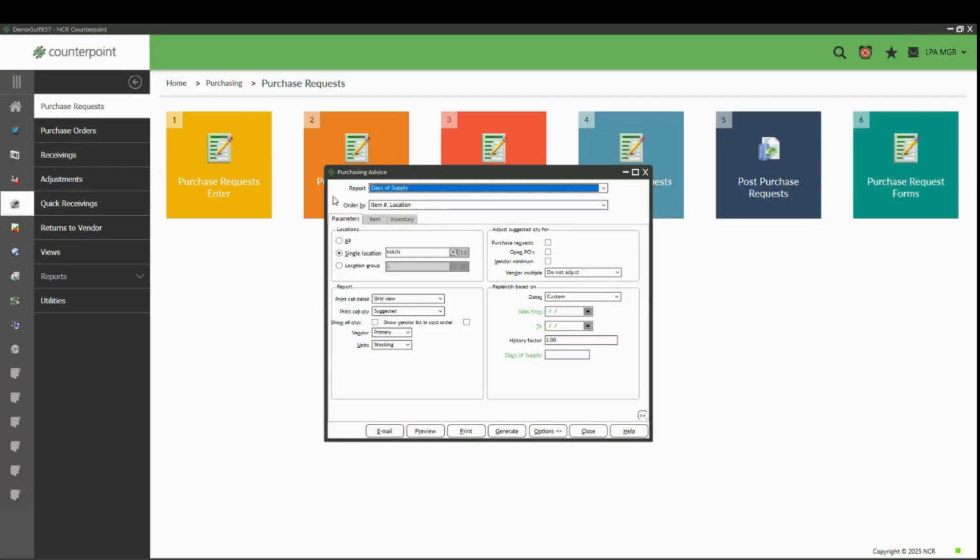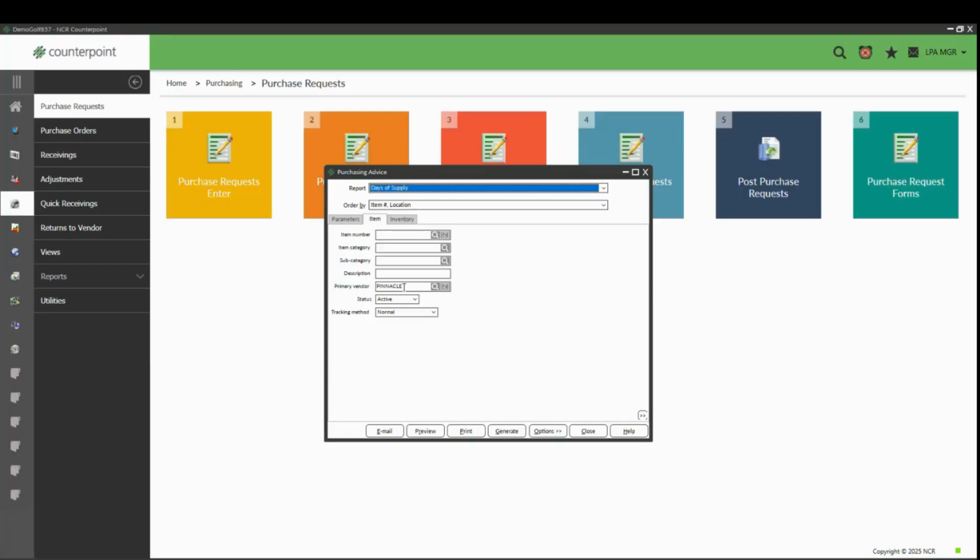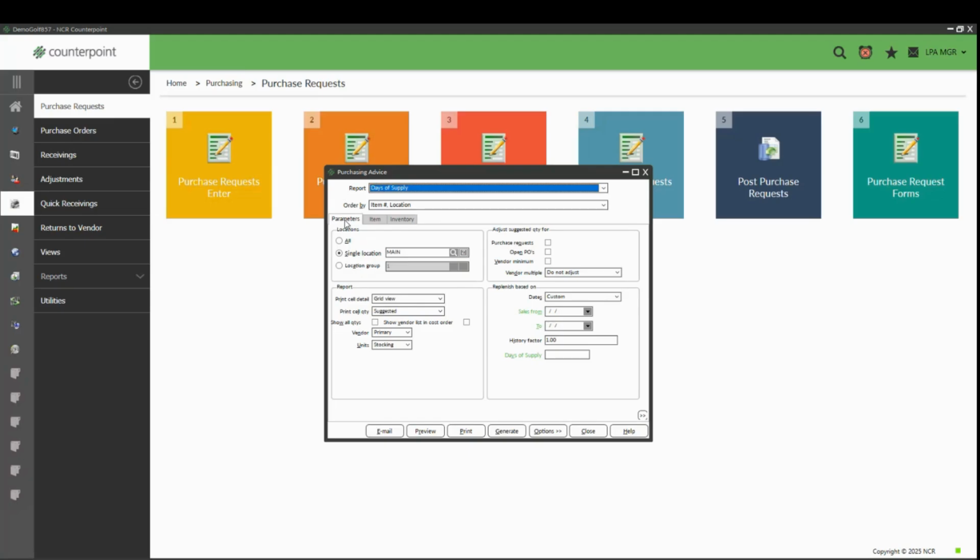So we went into purchase advice. For the flavor of purchase advice, we chose days of supply. And I can come in here. Again, I'm going to focus just on this one vendor to keep the example simple. You do not have to limit to this vendor. You'll just get multiple purchase requests when you get to that point.